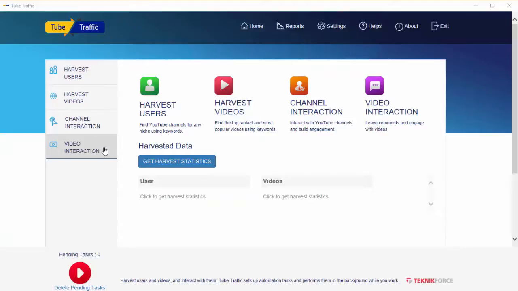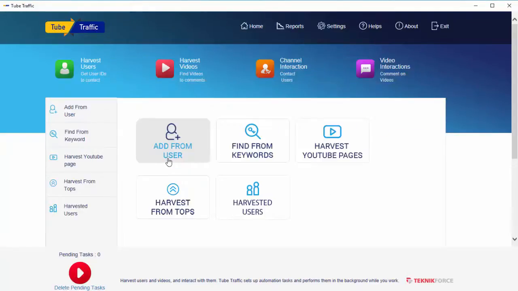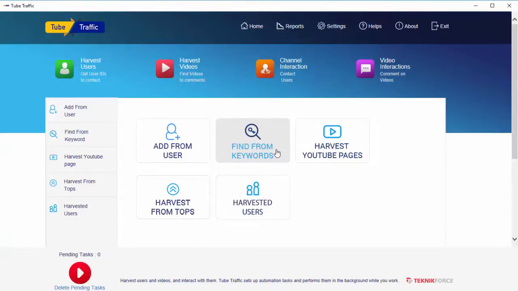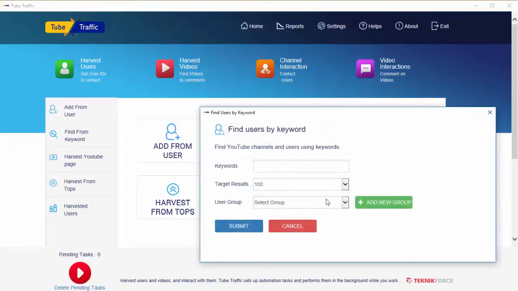So let's get started with each section. Let me explain what each section does and how you're going to use it. The first section is harvest users, and you can get the users in a variety of different ways. If you want, you can just add a channel using a URL. Just add the channel URL and you'll be able to harvest the videos from that channel. Or you can find channels through keywords. If you are targeting a particular niche, let's say carpenters, or doctors or dentists or whatever niche, type in a few keywords from that niche and you'll be able to harvest or find channels from that niche all on auto.